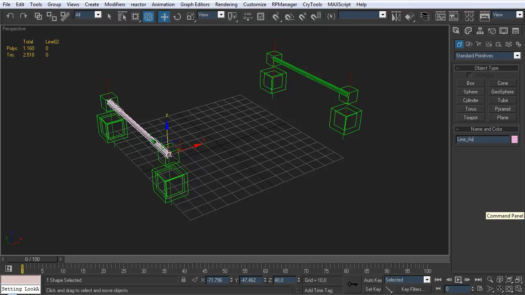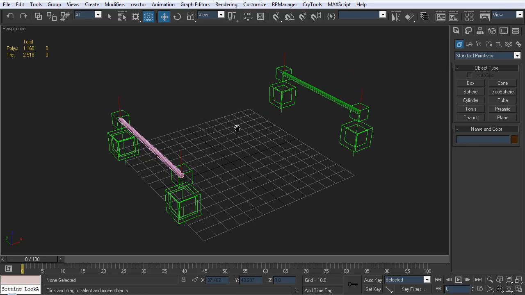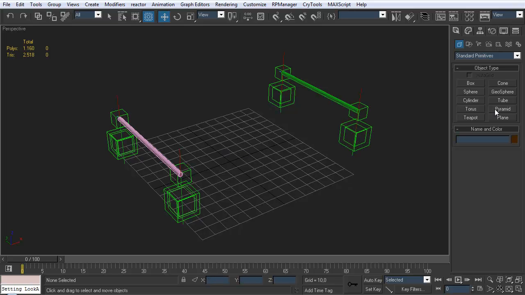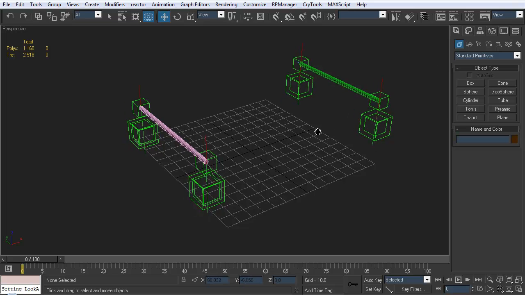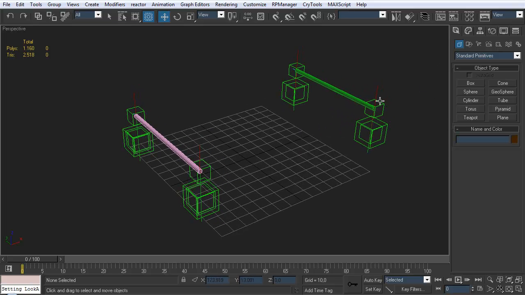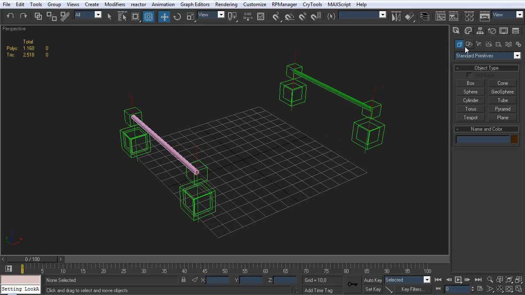line axle front. And this one, line axle rear. Always make sure to name your components correctly, because as you noticed when using the expressions, it's hard to find objects you haven't named correctly.